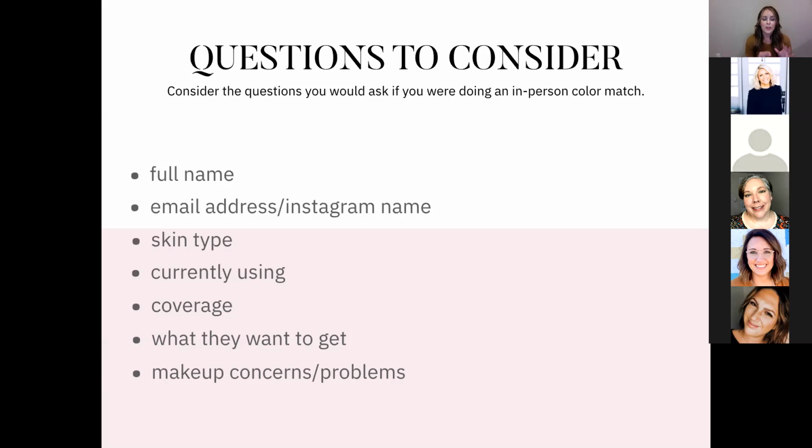So if I ask them on their color match form, hey, what are you looking to add to your makeup? And they say, I want the foundation and maybe something for acne, or some people will say, I want a few new eyeshadows. So it's nice to know, because then you're not suggesting all these things in your response and overwhelming them if they only came for the foundation. Or you're not only suggesting the foundation when they actually want all these other things.